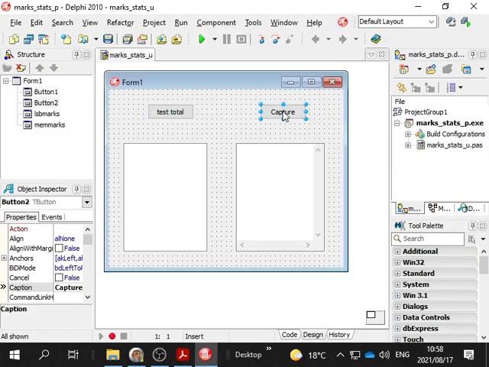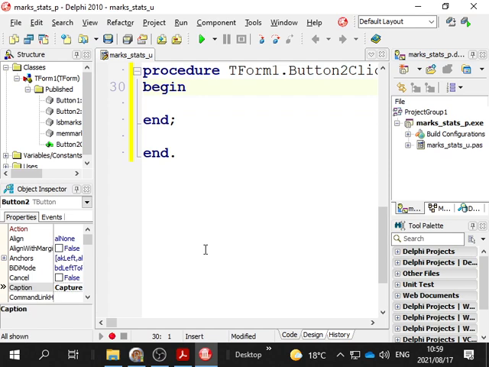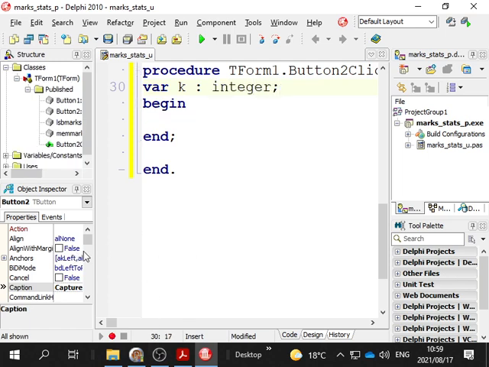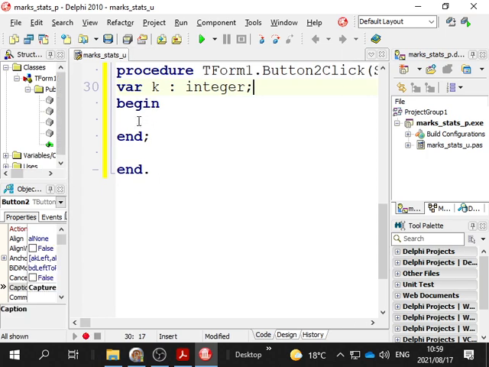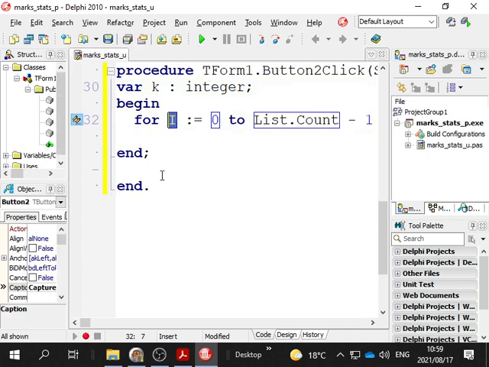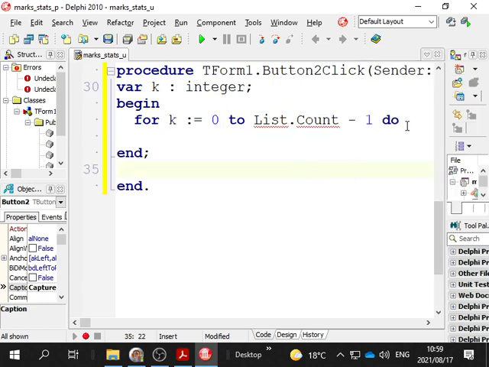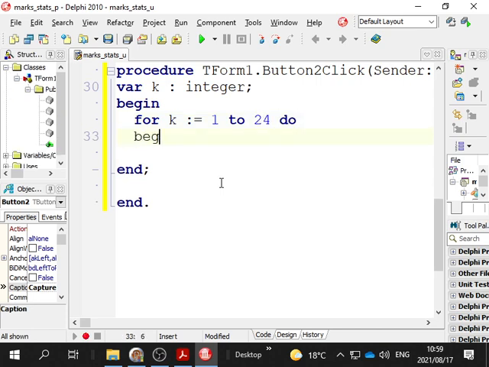So in the capture button, we'll have a loop from 1 to 24. So we'll make our for loop counter. We'll say for k equals 1 to 24 do. And we must have begin and end. We'll do a number of things here.